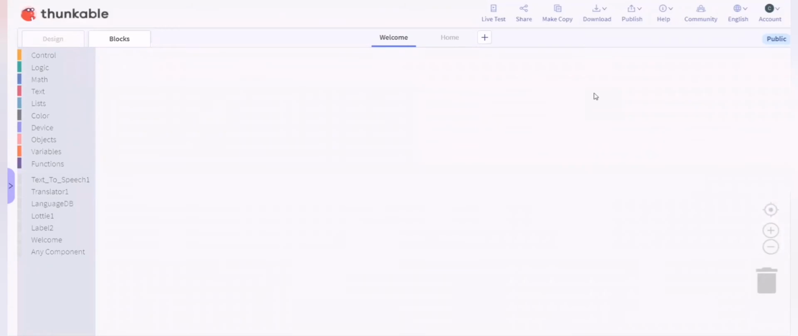Hello there. So now I'm on my computer and we're going to do the programming part of the advanced language translator app. If you missed my previous video, the link is in the description below, but make sure you check that, because that's the designing part, and here we're going to do the programming part. After you log in with Thunkable and do the designing part, next in the blocks section, we are going to do the programming part.